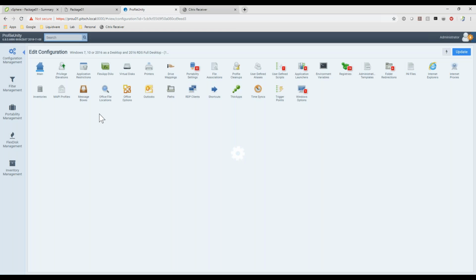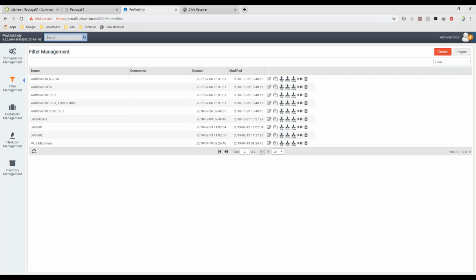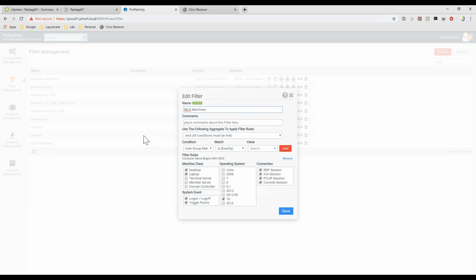Now, we use the same console, the same filters, same everything. I just want to show filters real quick. I think I've got, so MCS machines. I'm running a bunch of MCS stuff. So this is pretty simple. If it's MCS, it's Windows 10. It's a laptop or desktop because that's the type that the virtual machine reports itself as. I could limit it to ICA sessions, RDP only, PC over IP. Blast will be added in here pretty quickly.